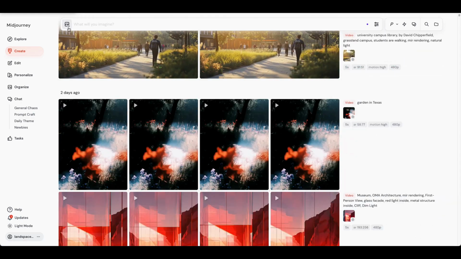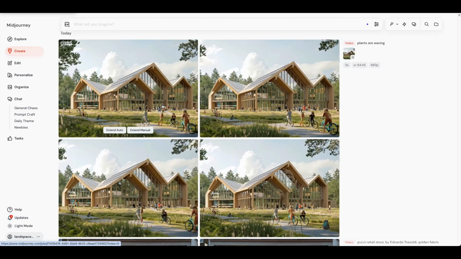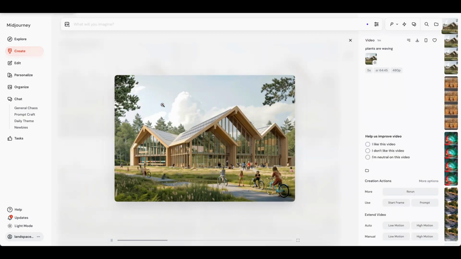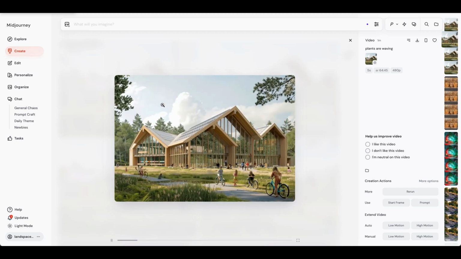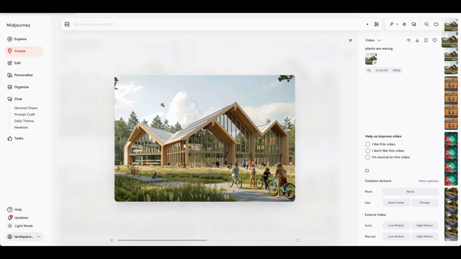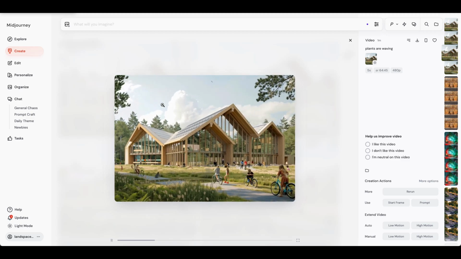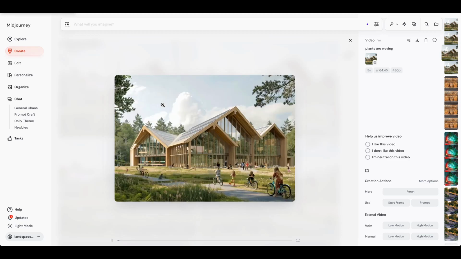Just like other AI tools, you can upload your own image to Midjourney, add a prompt, and it'll generate a video based on that image. The results are stunning, and it definitely saves a ton of time compared to traditional rendering workflows. Each set of 4 videos took me around 50 seconds to a minute to generate.